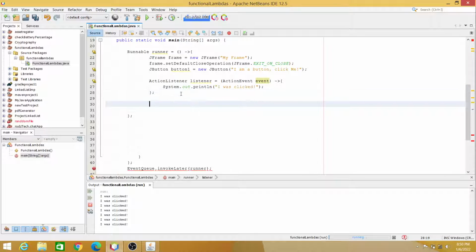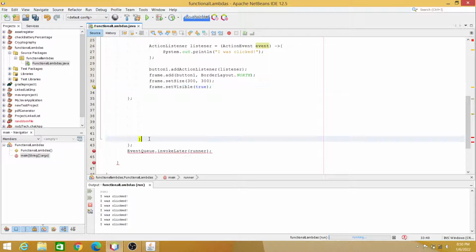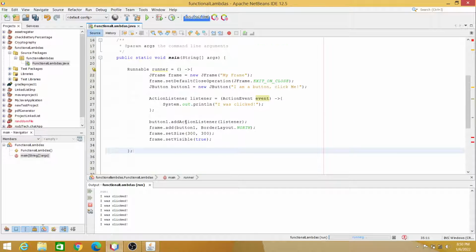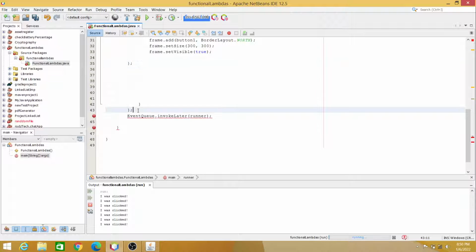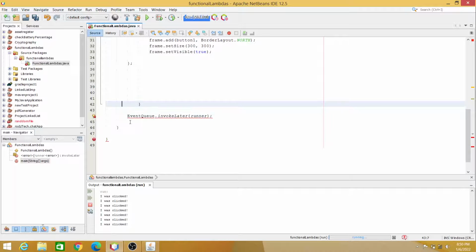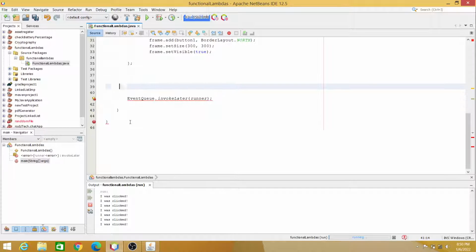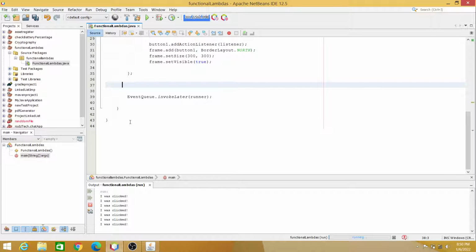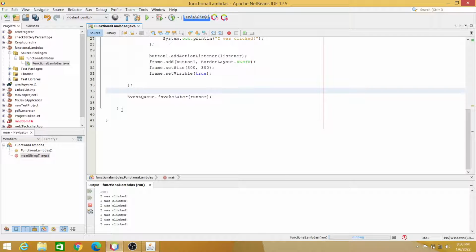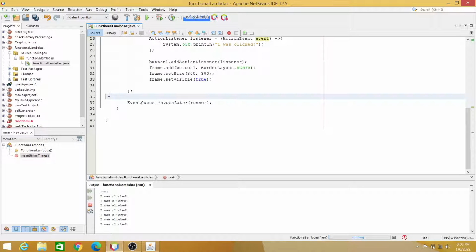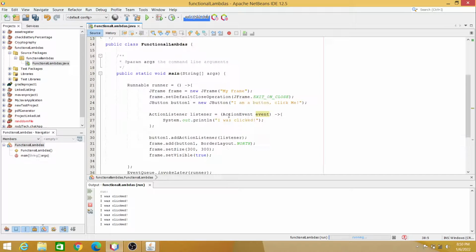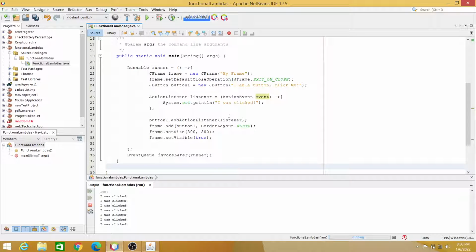lambdas, and we don't need this one. No, we need that one, and this one also. Now we don't need this one, so we can delete this also, and then delete the extra space. Okay, so now we have a shorter code.